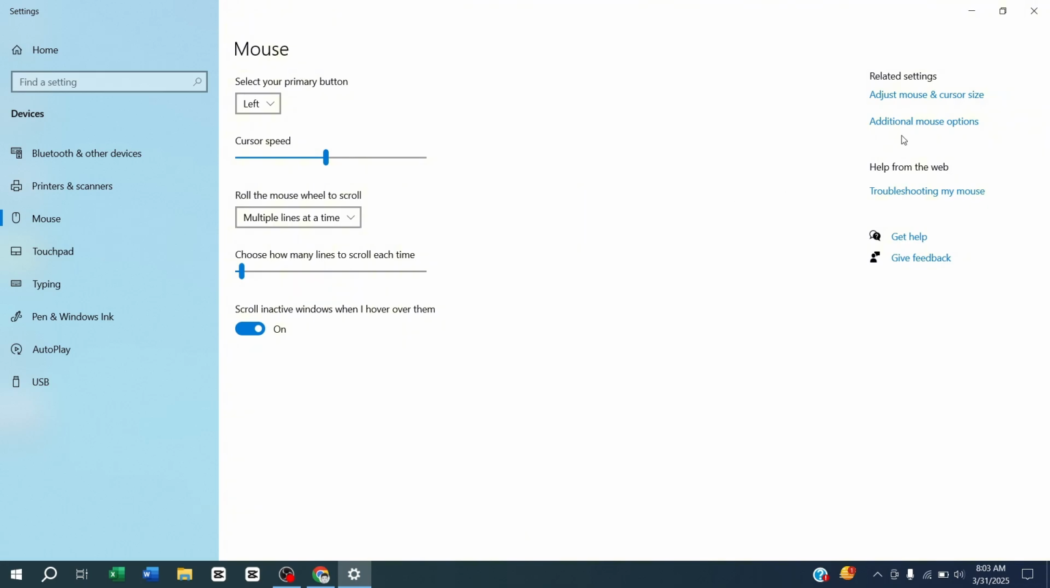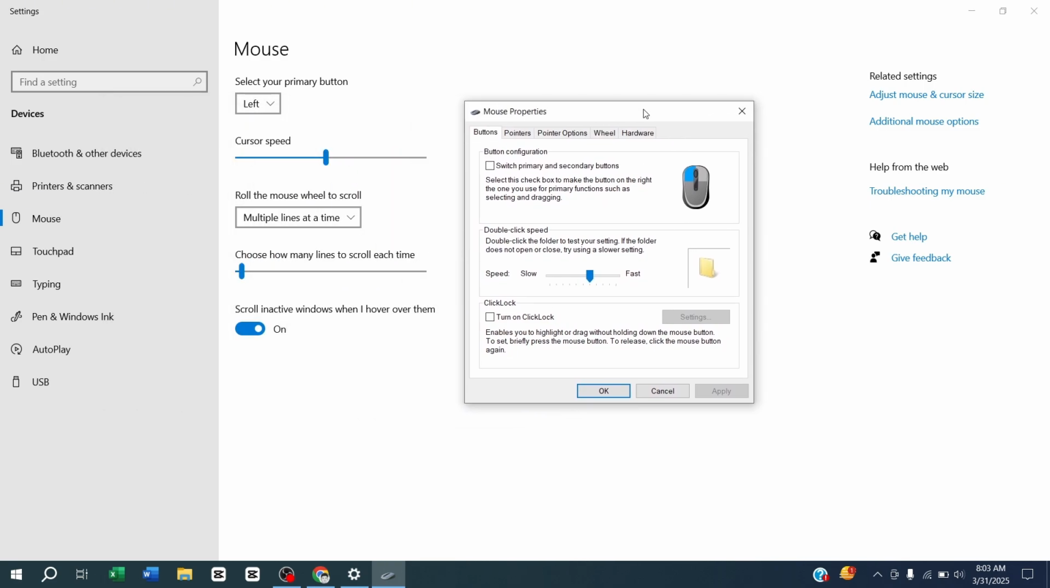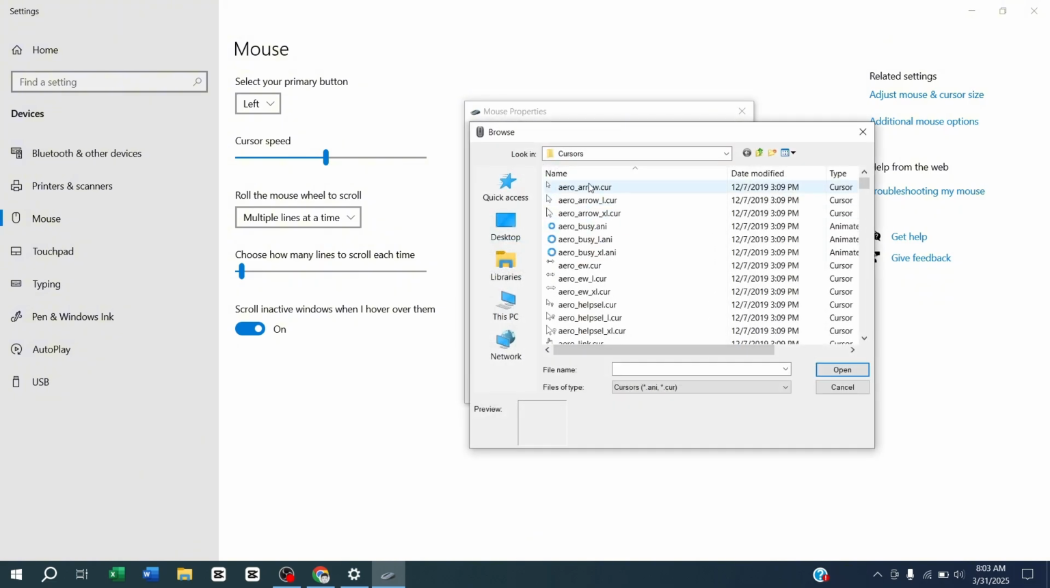At the top right corner, you will see the additional mouse option. Click on that, and you will get this pop-up. Click on the Pointers tab, and then click on Normal Select. Then click on Browse. You will see lots of Windows default cursor options, but we will use a custom one.